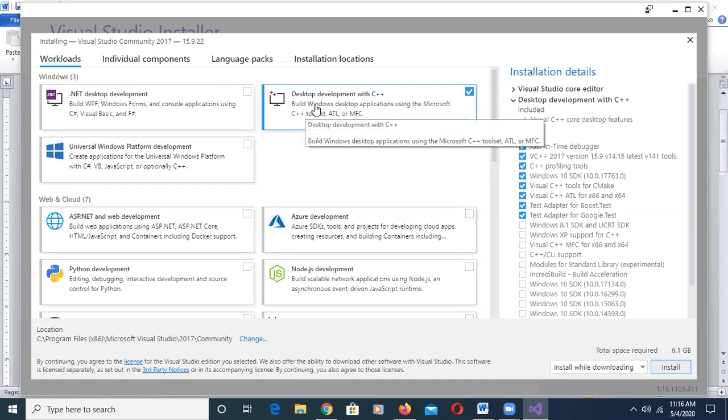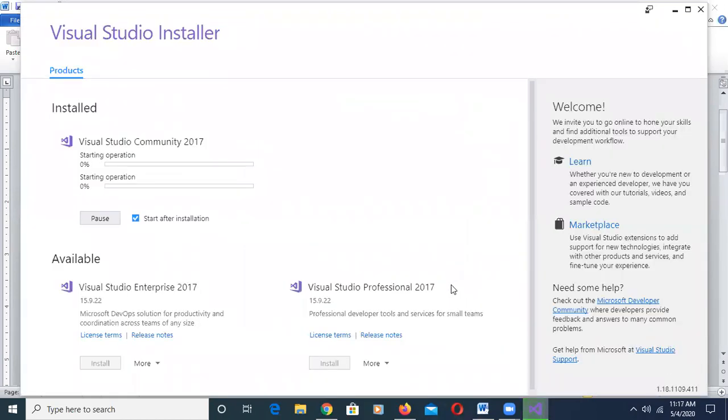So once you click on the desktop development with C++ option, go ahead and click on install. And the installation process will begin. Now, depending on your download speed, this process, that's the download and installation process, could take anywhere from 10 to 15 minutes, okay? So I'm gonna pause the video right here and then I'll come back once the installation is complete.